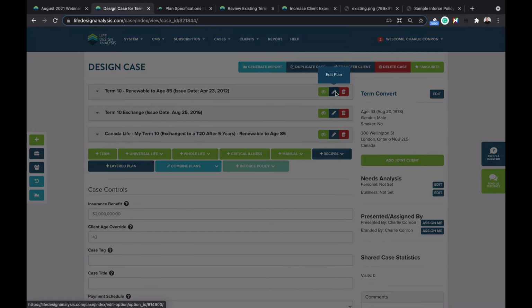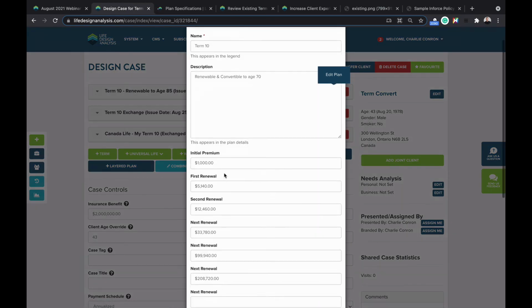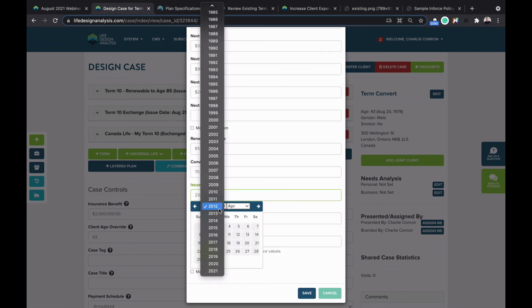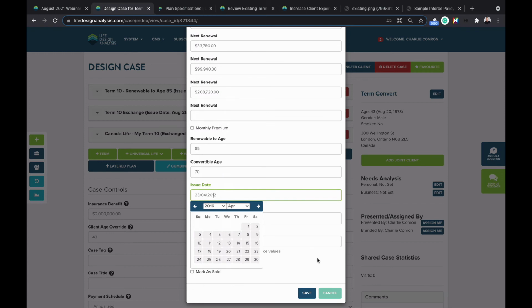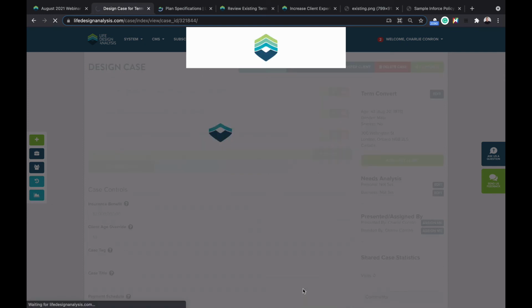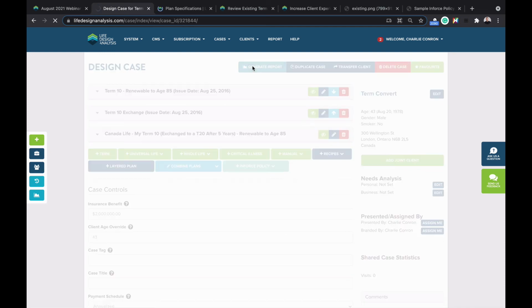Now, the other thing I'll do just to match this is edit the other issue date here, and back that one up to the same time just to illustrate this. Again, we're going to say 16 and move it up. So let's go ahead and generate here and just see what we've got.